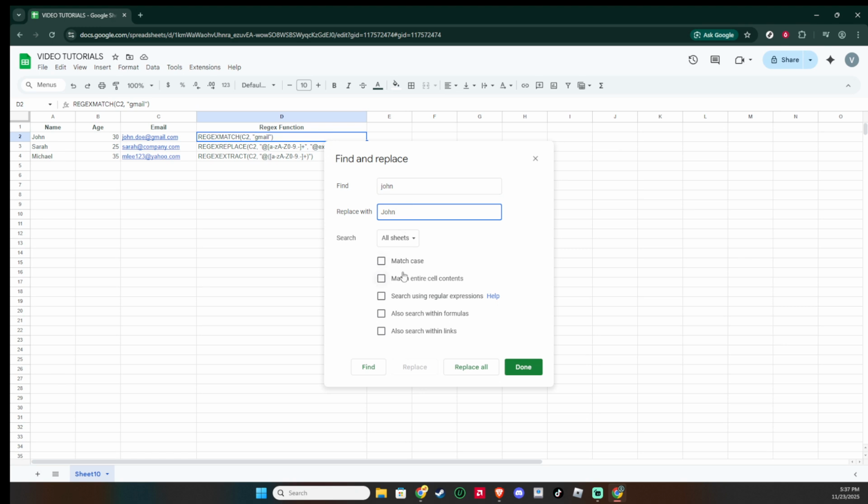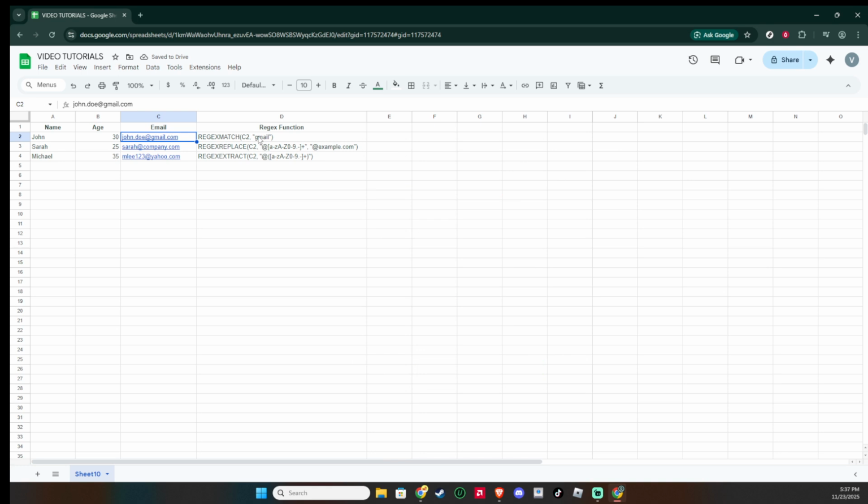When you're ready, you have two choices for applying changes. Click Replace to review and apply changes one match at a time, which is safer when you're working with important data. Or click Replace All to apply the change everywhere the pattern is found in the selected scope. If you're unsure about the scope, use the Search drop-down in the dialog to limit the operation to a specific range, the current sheet or all sheets.